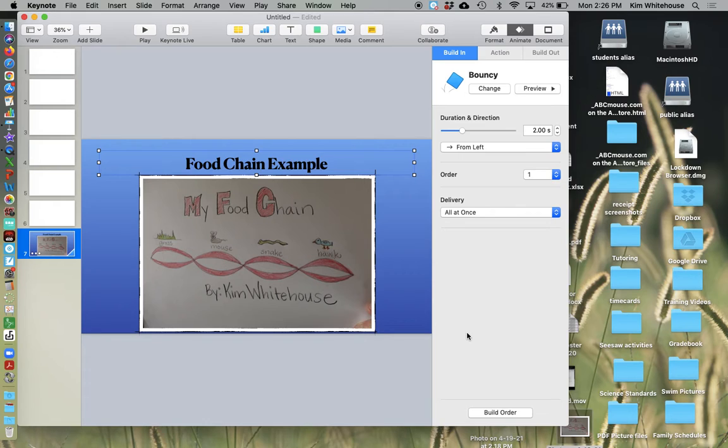So your job today, by the end of class today, is to have all 7 slides done. Next class, we're going to work on adding sound. So that will be the piece that we will add next time. And we'll go from there.